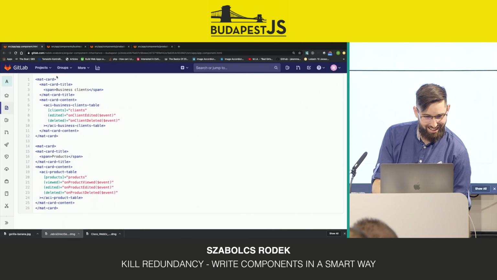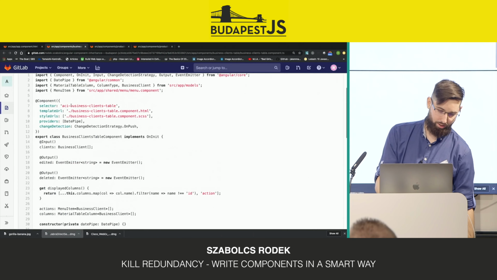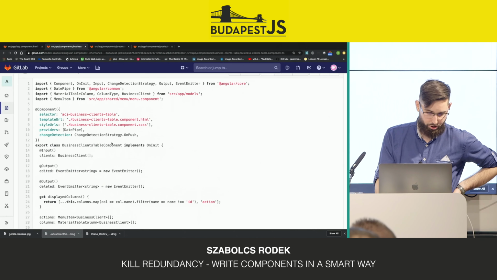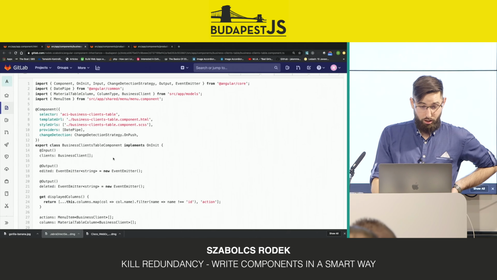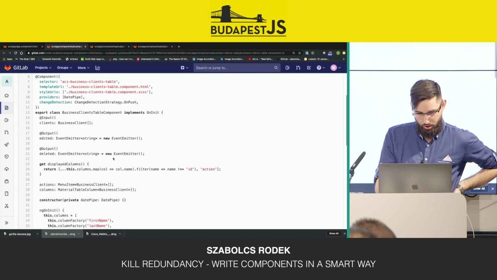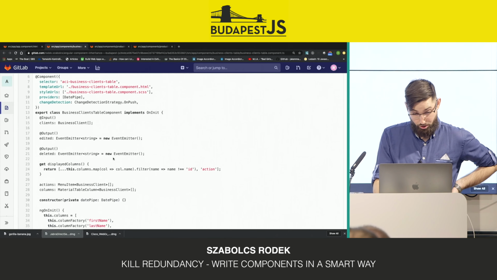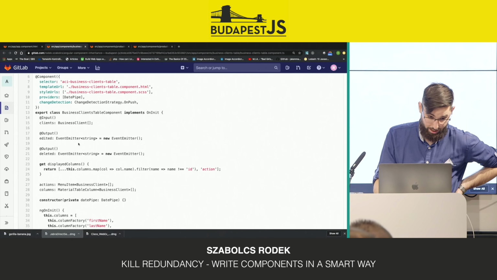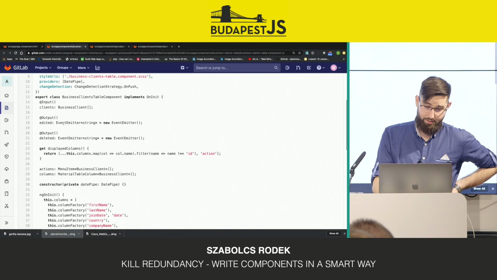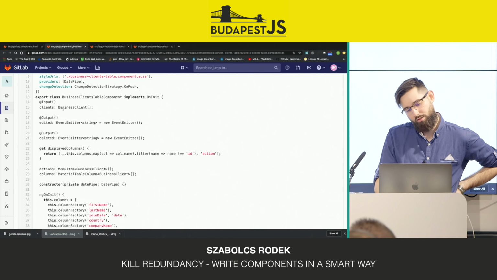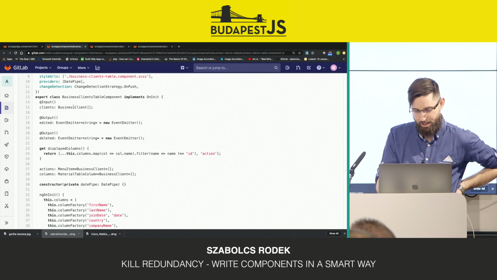So no worries. All right, it's really just a showcase of how the application looked before the refactor. This is the implementation of the business clients table class. This is the logic behind the table itself. As you can see, it has an input property, which is a list of entities. Here, it is a specified type called business client.